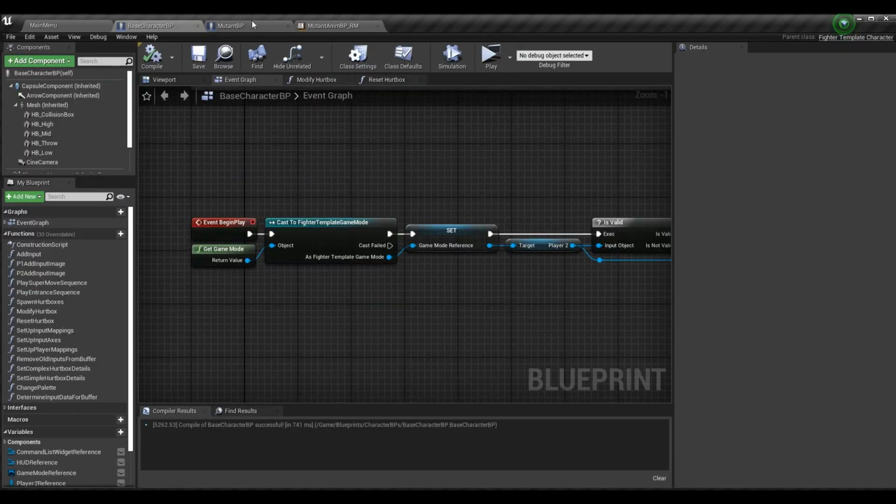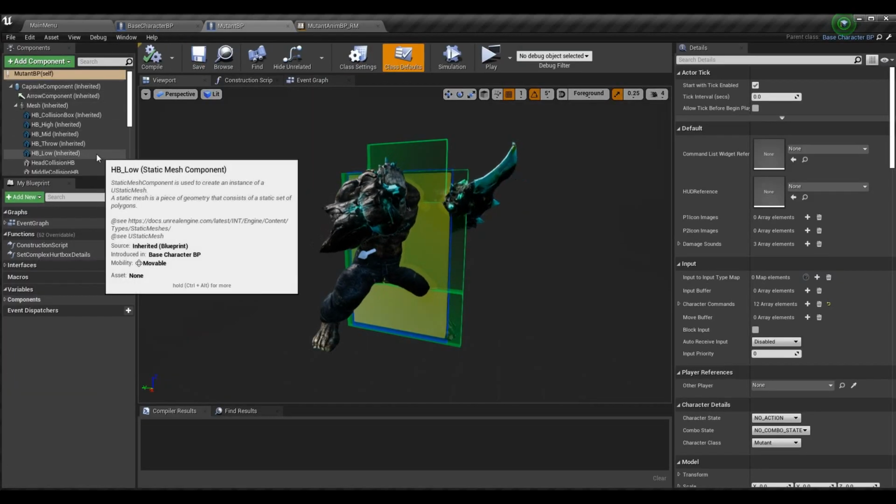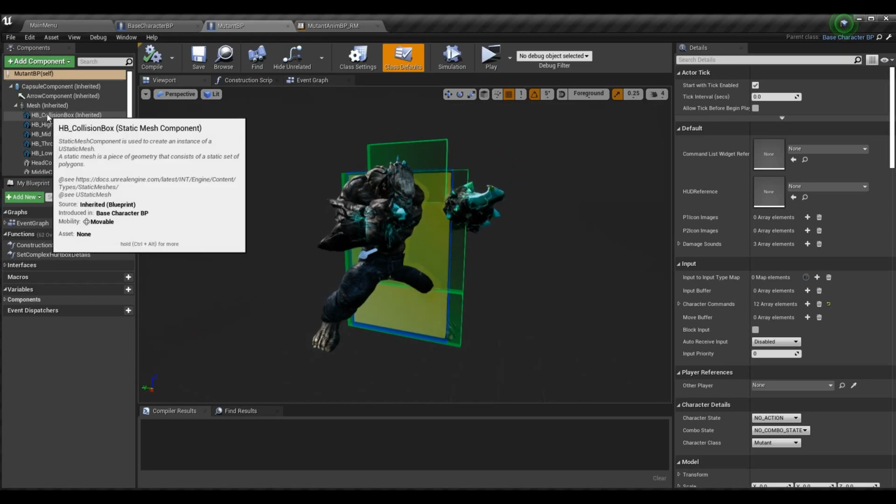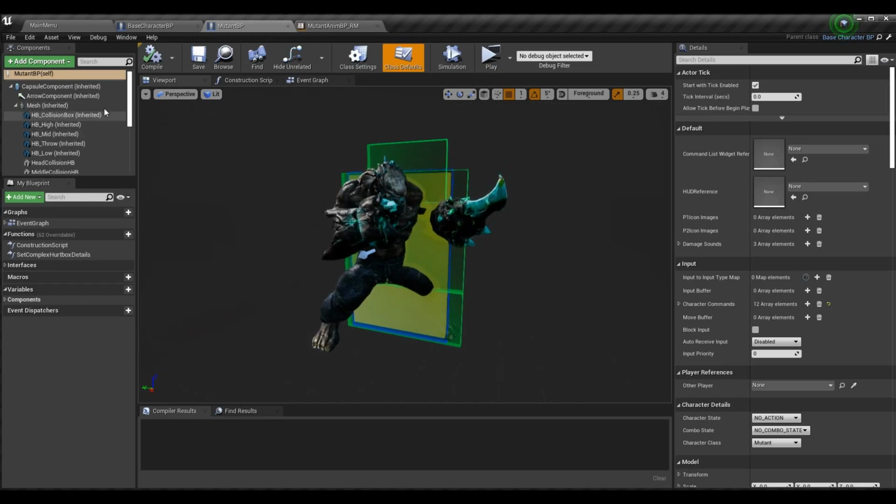I tried to go actually off the order of top to bottom, but the collision box was also the most important and the initial one that was in there, so I left that at 0. So it's a little bit confusing. You could probably organize it better to be like either top to bottom or collision, low, mid, high, throw, something like that.